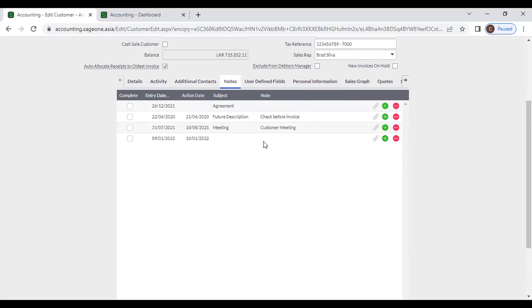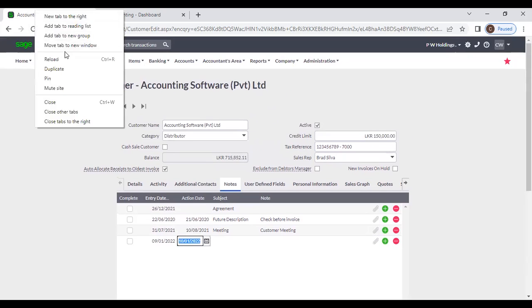Next, notes. From here, you can add notes. For example, if you are arranging any meetings, or if you want to visit that customer, you can enter those details here. Then when the action date is reached, that detail will display in the dashboard.